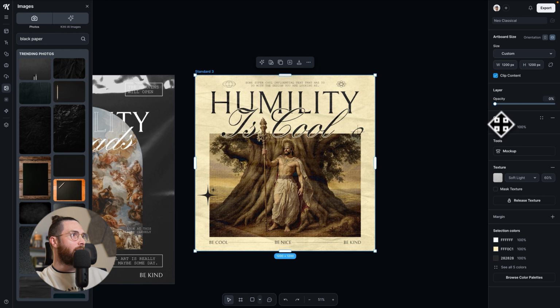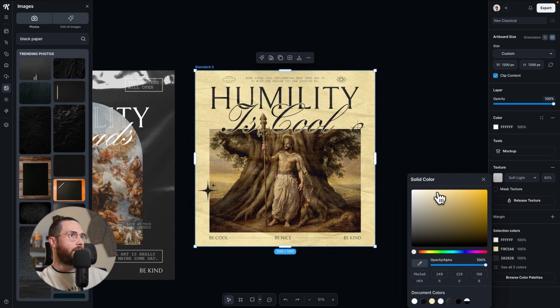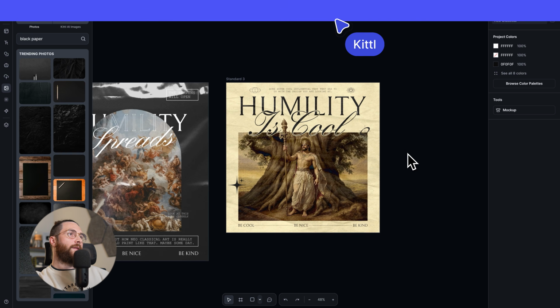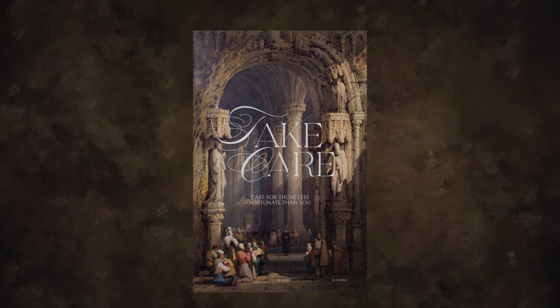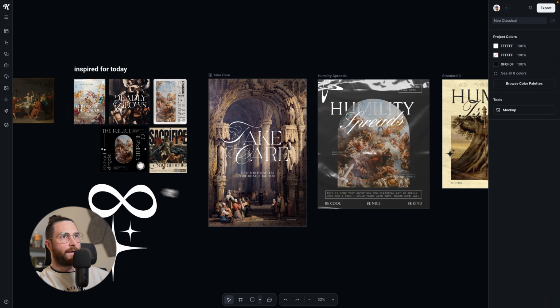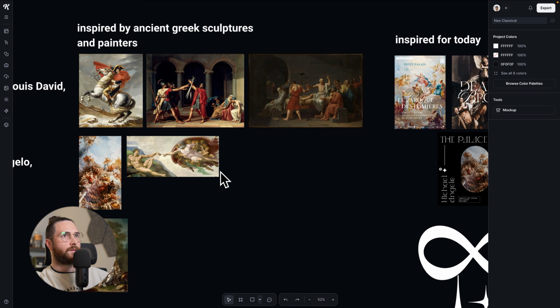Now, I could always grab the background color and change it so it is more or less vibrant. I could make it that off gray that other one is, or I could just set it back to that same color. But I think that's cool. These are the 3 pieces here for Neoclassical Art that we have created in Kittl by looking at the different inspiration pieces and the different neoclassical paintings.